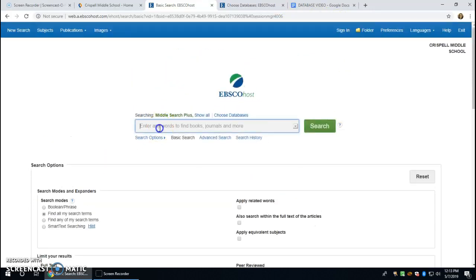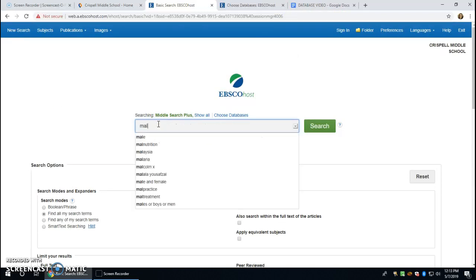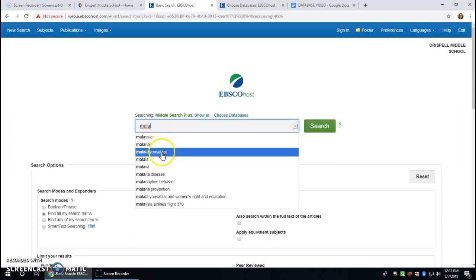Going back to our search bar, I'm going to search for Malala. And I want you to see that as I put in her name, it starts to auto-populate the field. And I can actually choose her name and different topics. Malala Yousafzai. You can click on her name.